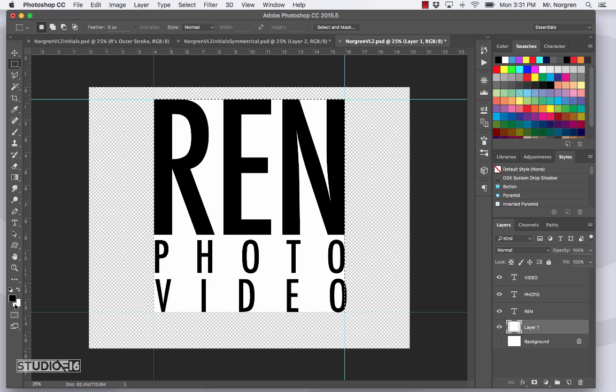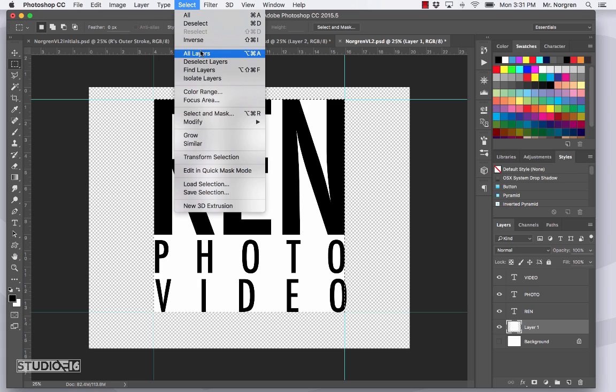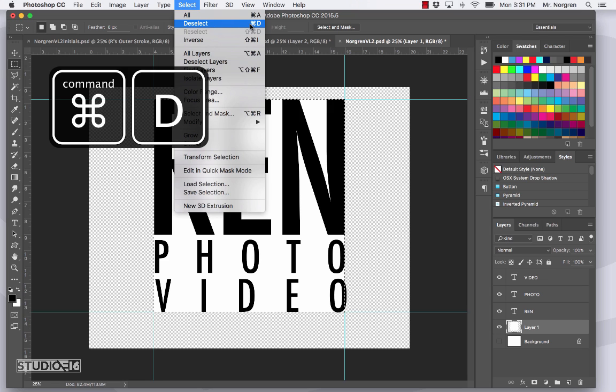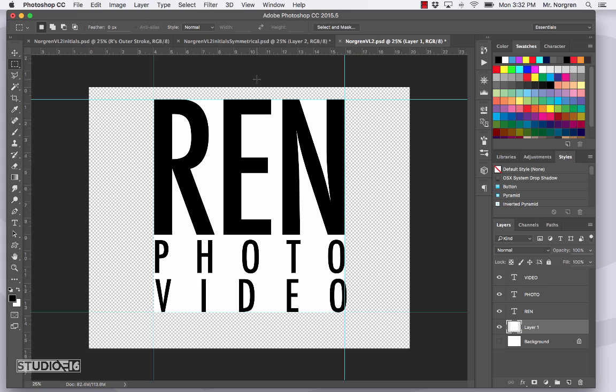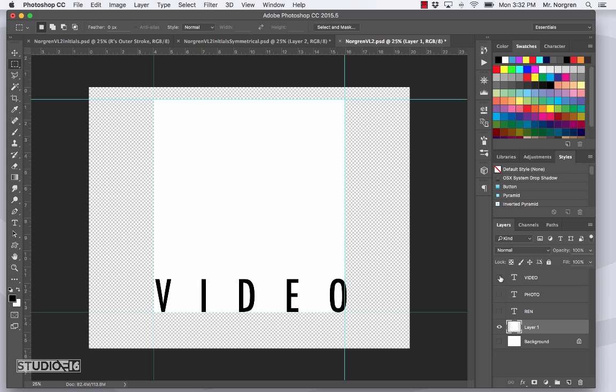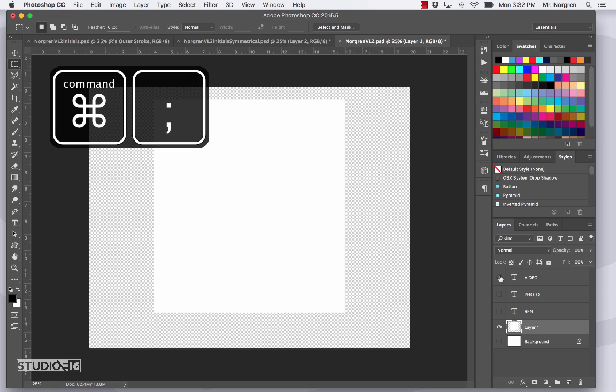Okay, to get rid of the marching ants that are going around your selection here, you either click on Select, Deselect right down here, or use the keyboard shortcut Command D, which is what I always use. Okay, to see the space that your logo fills, you can now hide the type layers right over here in the Layers palette. And my logo is currently square-like. You can also hide the guidelines now by pressing Command semicolon. Command semicolon will get rid of those.